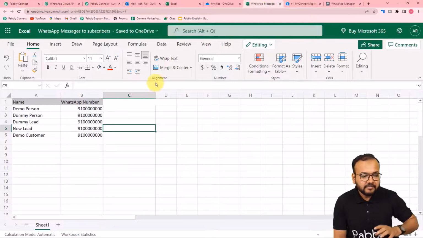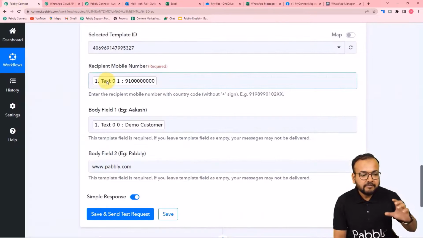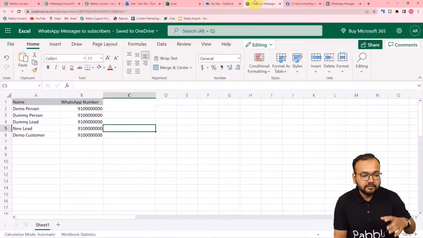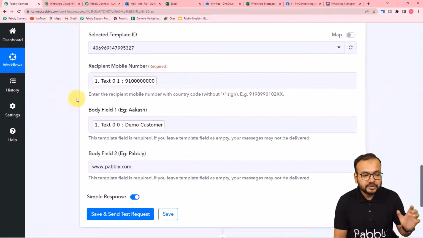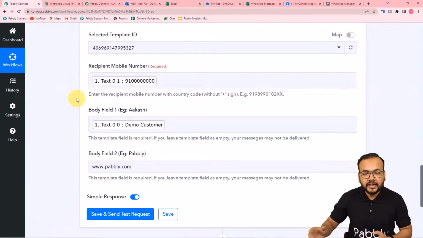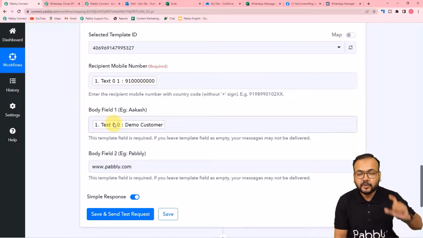Here you can see we can have many different numbers, so we have mapped the number label here, and we can have many different names, so we have mapped the name label here. So this is going to be updated with every new execution of the workflow, and with every new message, these 2 details are going to change.